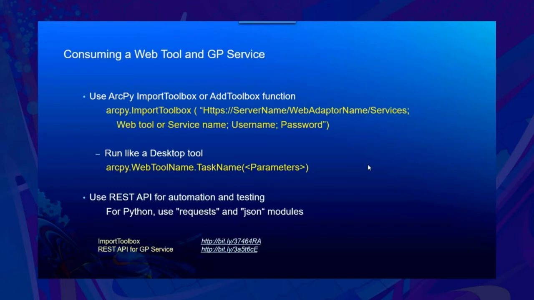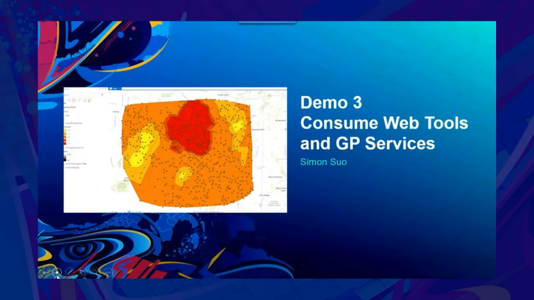By calling up a Python request module, you can get hold of a web tool or GP service. Then you pass your parameters using JSON modules. The below are two links for import toolbox and for REST API for further reading. Next, Simon is going to give the third demo about consuming web tools and GP services using import toolbox.